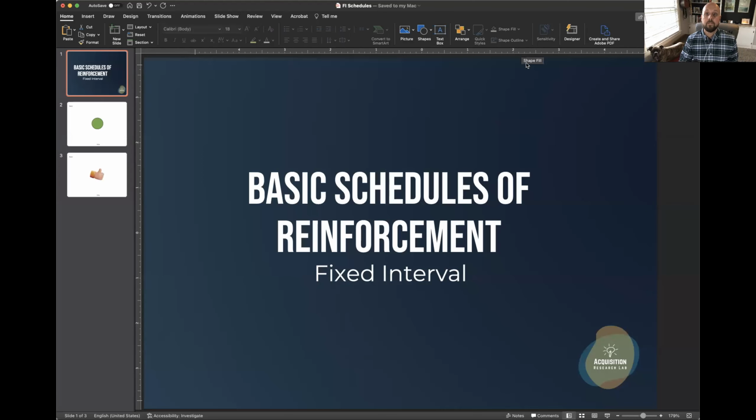All right, everyone. So this will be the fixed interval schedule of reinforcement. That's PD, by the way. So with the fixed interval schedule of reinforcement, a certain period of time needs to elapse before the reinforcer is delivered. But the important clarification that needs to be made is that that time needs to elapse, and then the next response that is emitted will produce the reinforcement.